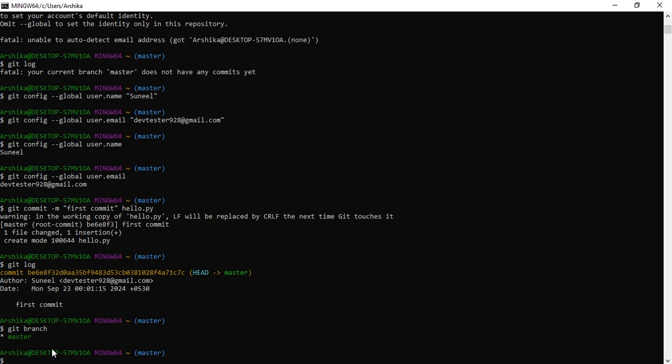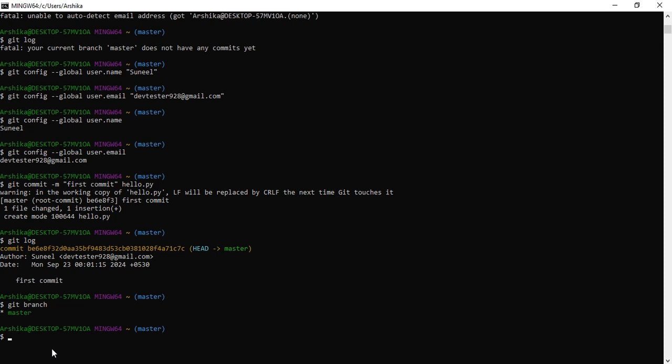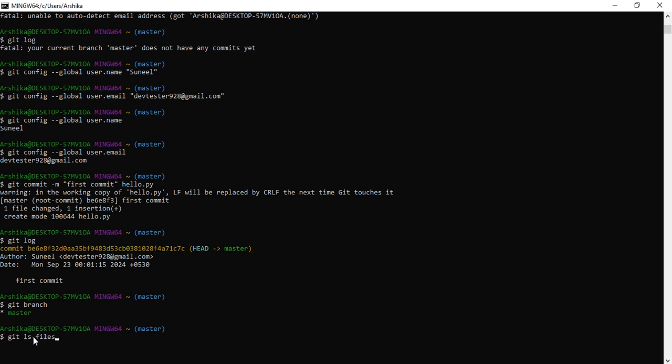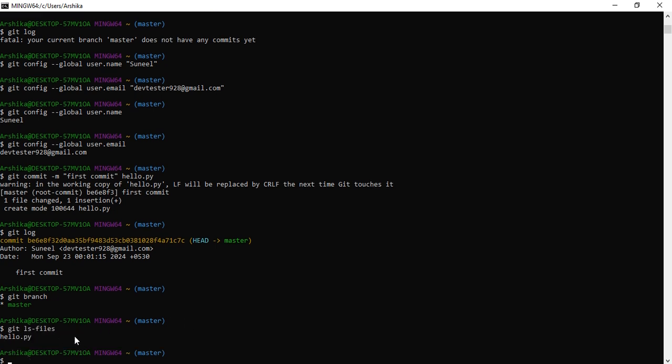Okay, fine. If you are in the master branch and want to check how many files are there in it, this is the command I will show you: git ls-files. You just need to enter this command. In the master branch I have only one file, hello.py. Please have a look at this.